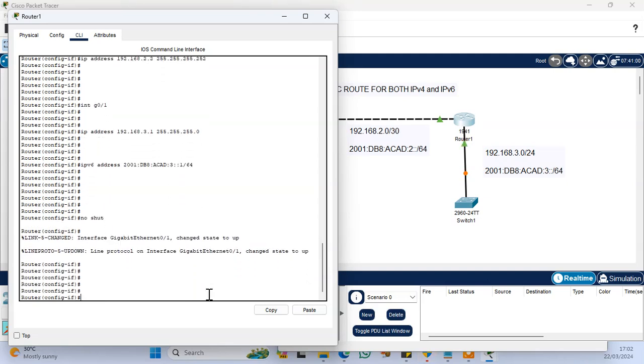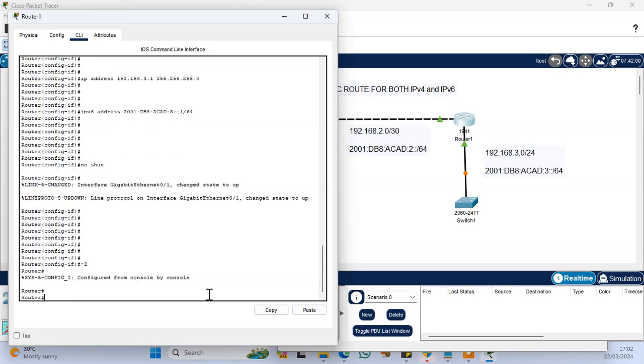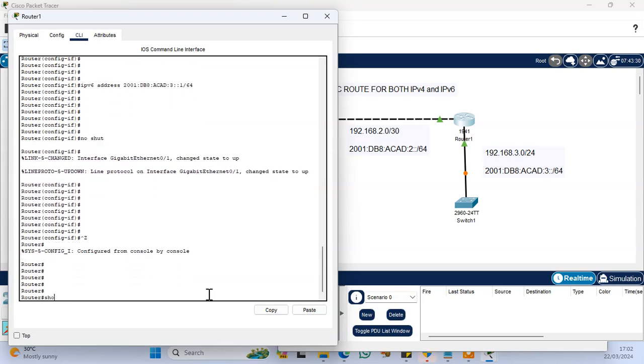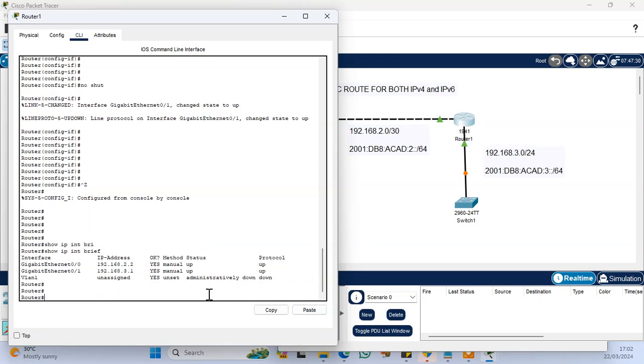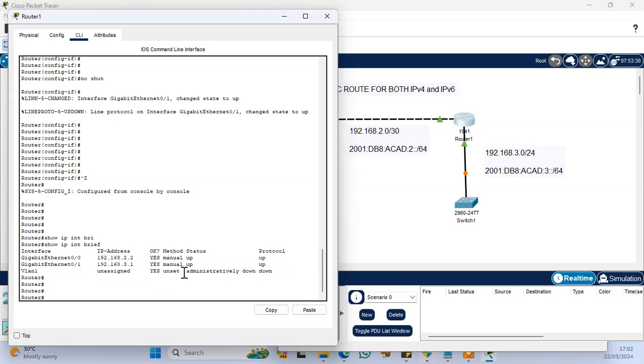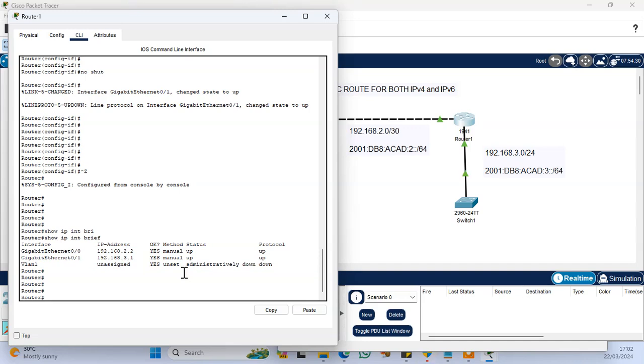We can even verify right now. You go to privilege mode and run the command show ip interface brief. So this command will help you to display the available interfaces and the IPv4 addresses that we've configured. So we have a 2.2 in this interface, then a 3.1. And we can actually verify the IPv6.